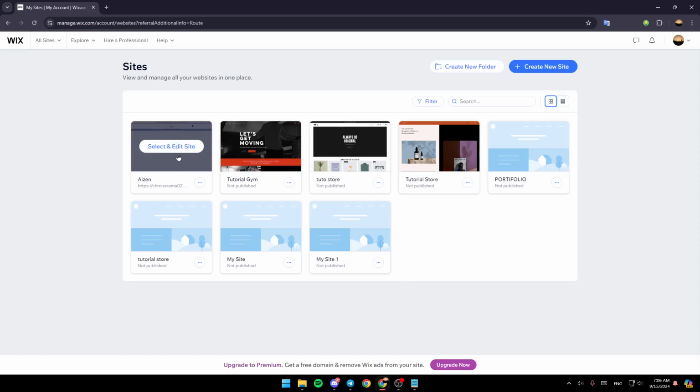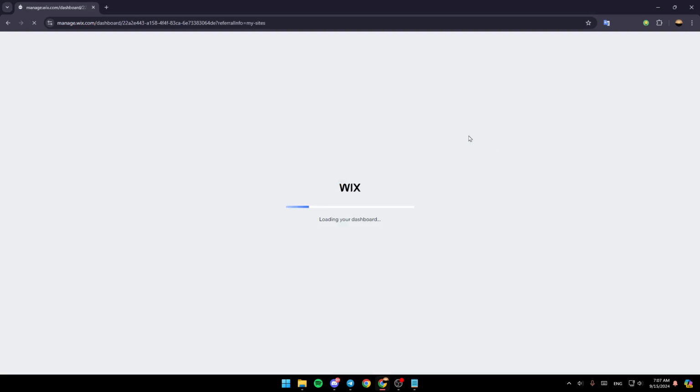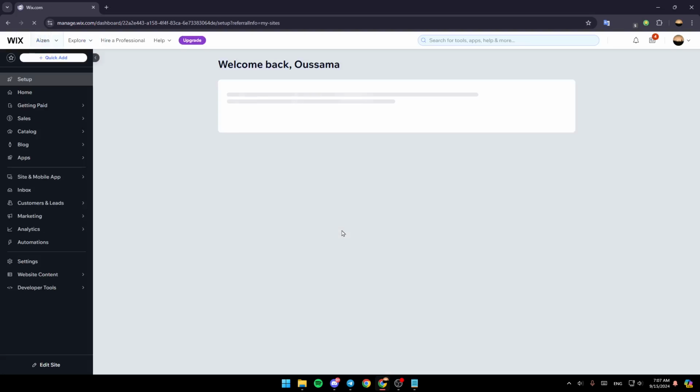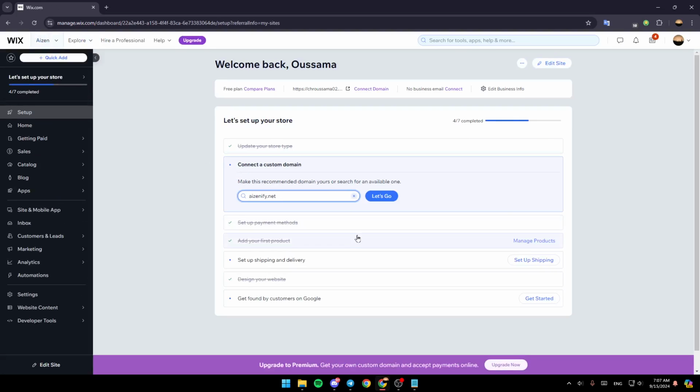So go to the site you want to edit, hover your mouse over it and click on select and edit site. As you can see guys, right now the dashboard is loading and then you're going to be right here. Once you're here, go to the left and then you're going to find all of these sections. And in the bottom, you're going to find the option to edit your site. Click on edit site and then you will be redirected to this page right here. So just wait for it to load.